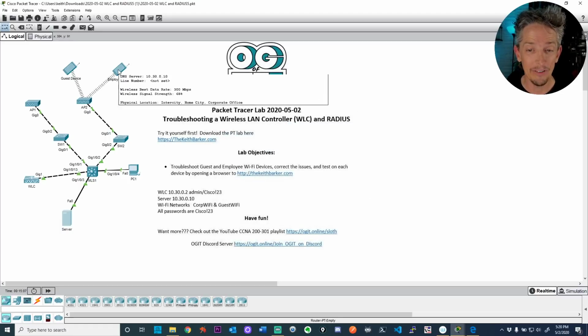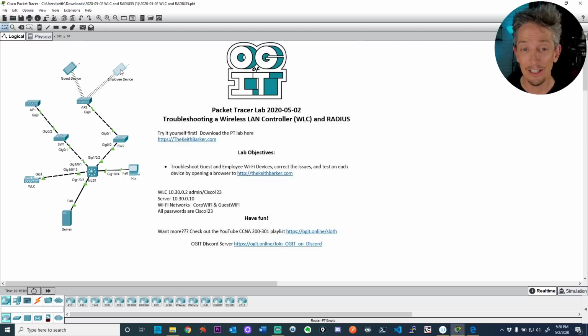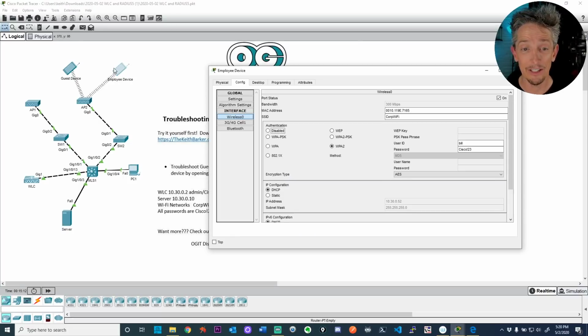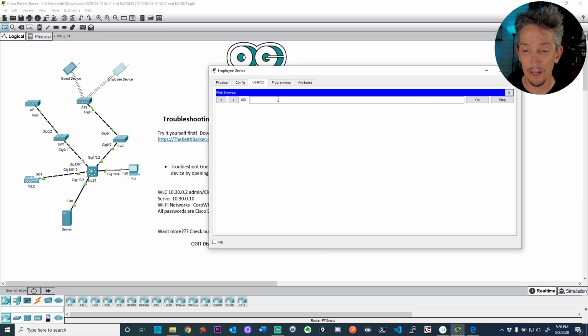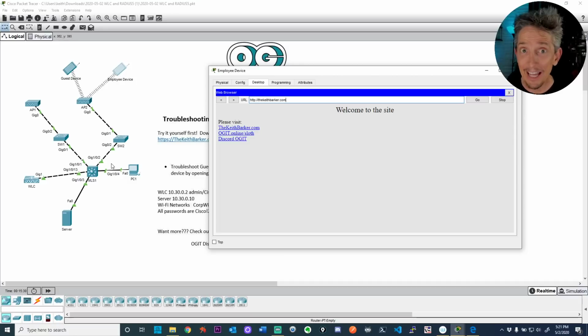And on the employee device, let's click on the employee device. Here's the details. They seem to all match up. Let's go to desktop, open up a browser, and let's go to thekeithbarker.com. And there it is. So that's this server down here. That means DNS is working, routing is working, the DHCP relay agent, which is on the multi-layer switch interfaces, is working. Fantastic. All right, short and sweet.